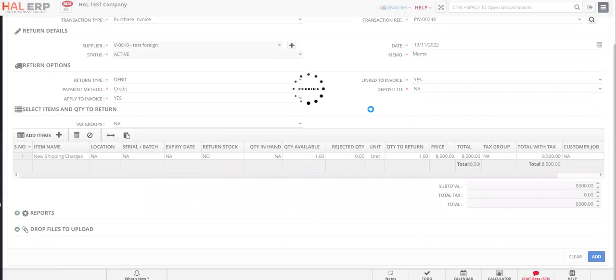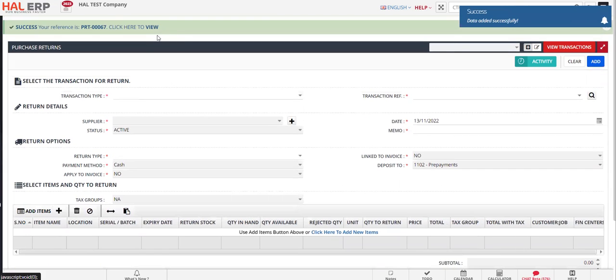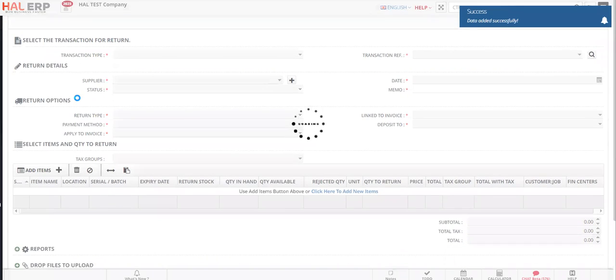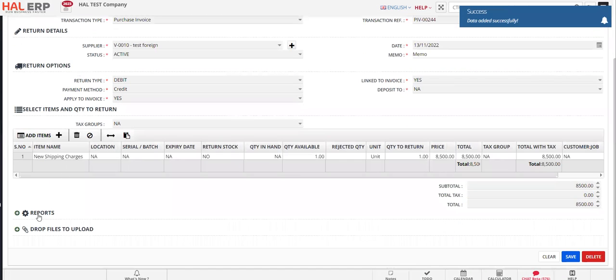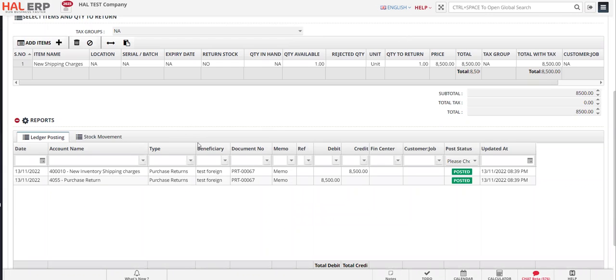Now the system will create a reversal of the purchase return. First, it will create a purchase return. You can see the ledger impacts of it. In the ledger impacts, it will reverse these charges. While we made the purchase invoice, it debited these ledgers. Now it is creating this ledger and it is debiting the purchase return ledger. So now the amount is in the purchase return ledger.